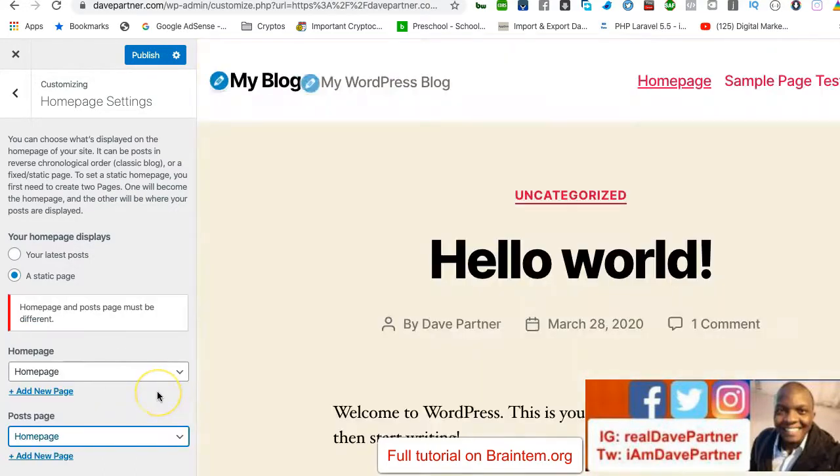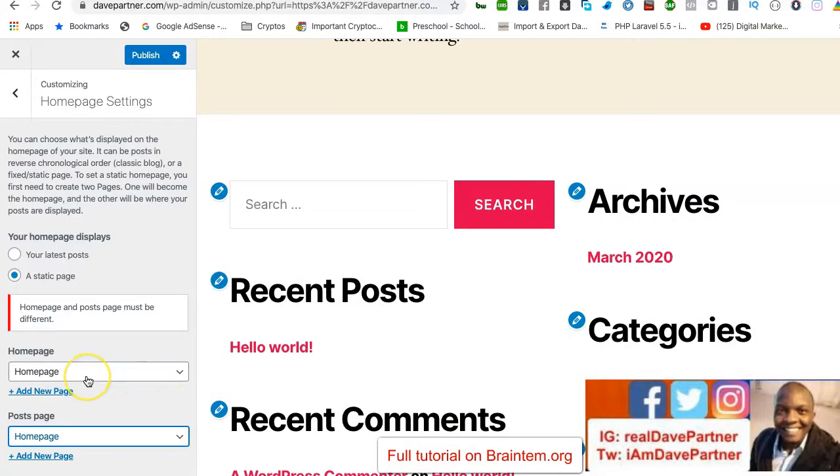Select home page. Now in case you don't understand, home page is a term in software development or web development that stands for the page that your users will see if they visit your site. If somebody types devpartner.com, without putting a slash or anything, just devpartner.com, which page will they see? That page they will see is called the home page.